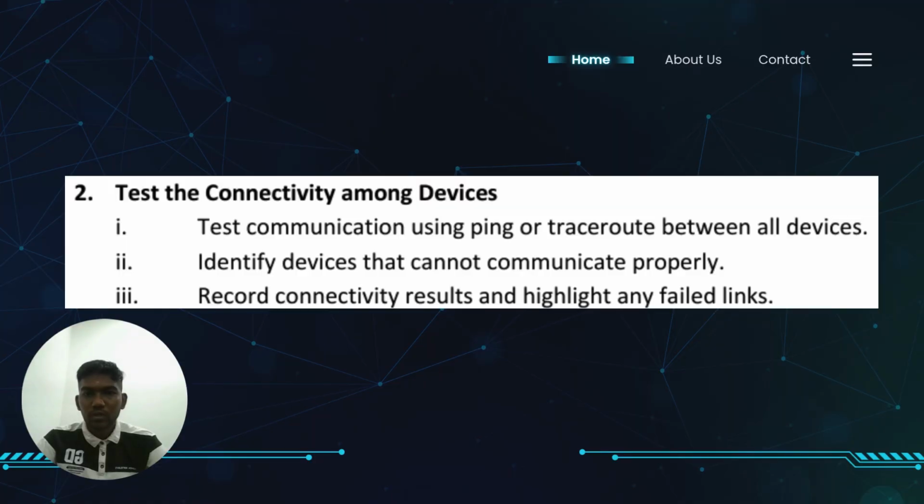For task 2, we have to test the connectivity among devices. First, test communication using ping or traceroute between all devices. Second, identify devices that cannot communicate properly. Third, record connectivity results and highlight any failed links.